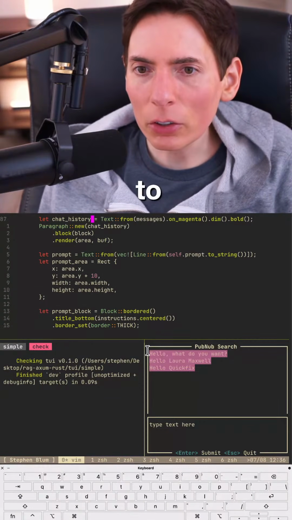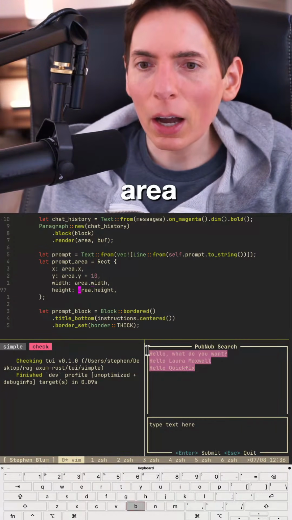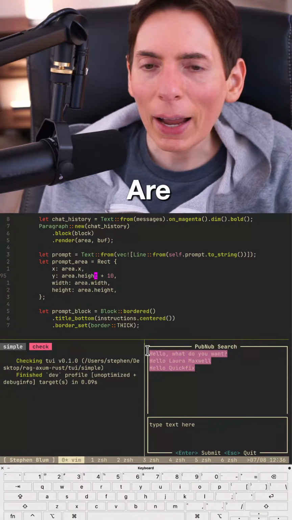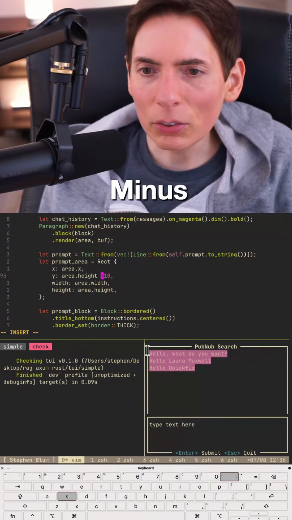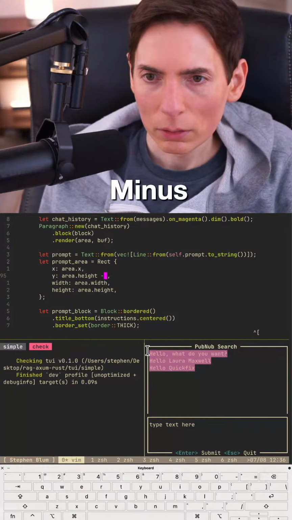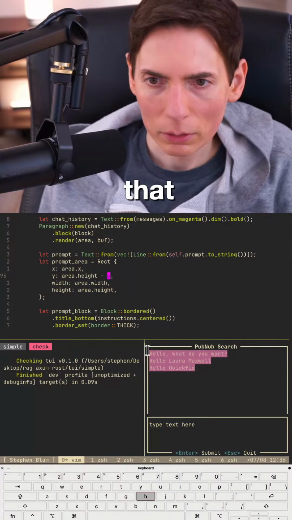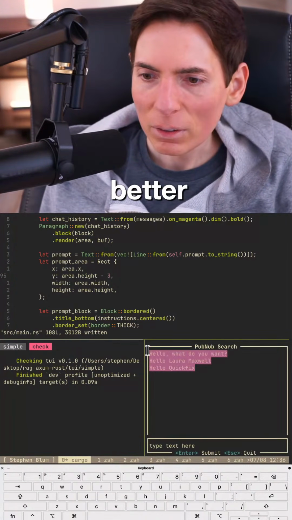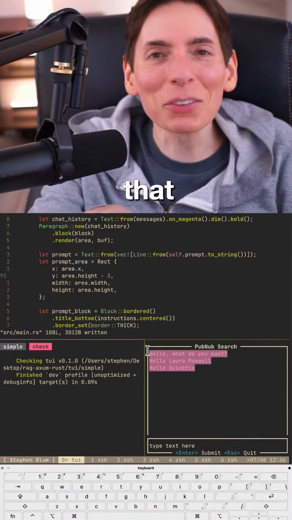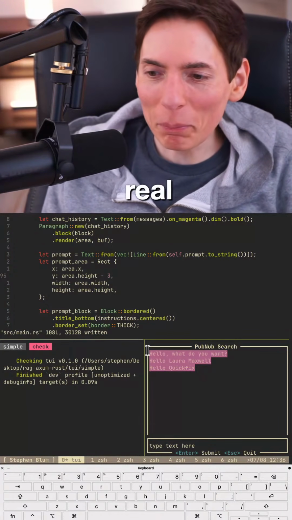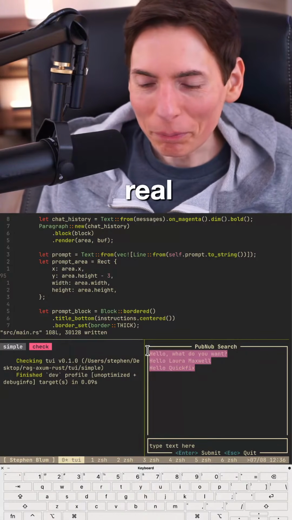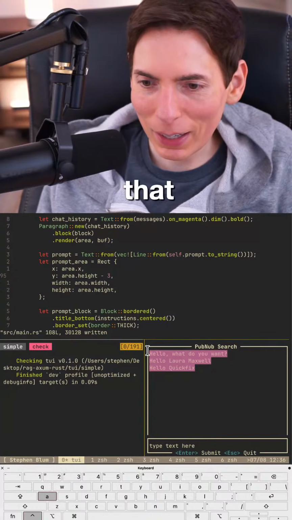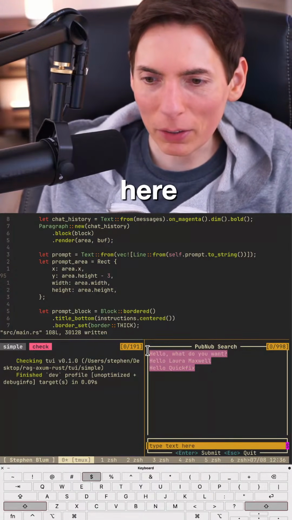So the thing that I need to do is I need the area. Oh, this is what we need. Area height -3, right? Let's try that. Is that going to work better? There we go. Look at that. That's what we wanted. It looks like a real text box now. That's so cool. Oh, it's so good right here. This part right here.